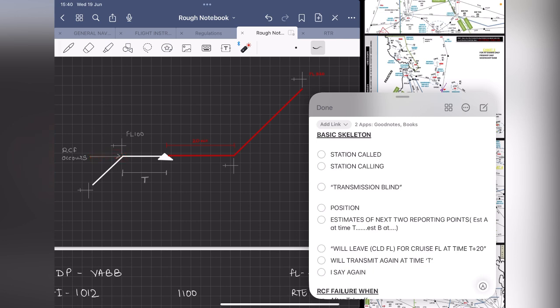Fine. So we call the stations, we tell who we are, we tell them we are transmitting blind, we give them our position, we give our estimates. Now here's where I want you to pay attention. We give our estimates. Whatever the en route estimate is, we pass it on. We tell them this is our estimate, estimating this at time T. Basically, the amount of time it's going to take from here to here. If it's probably 10 o'clock here and this time T is 20, so you're going to estimate reaching this point at 10:20.